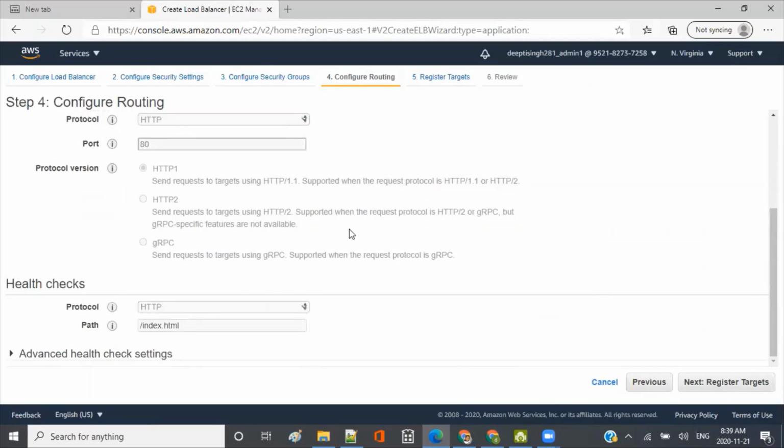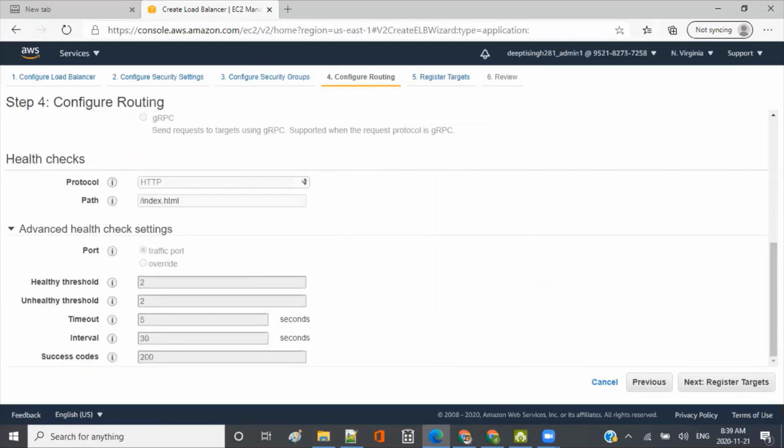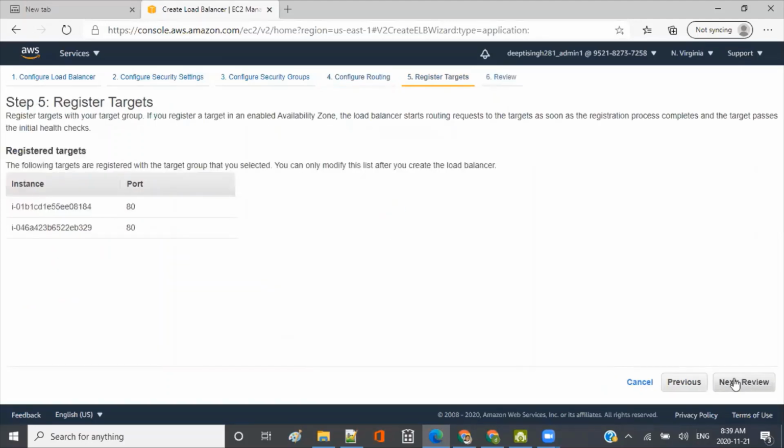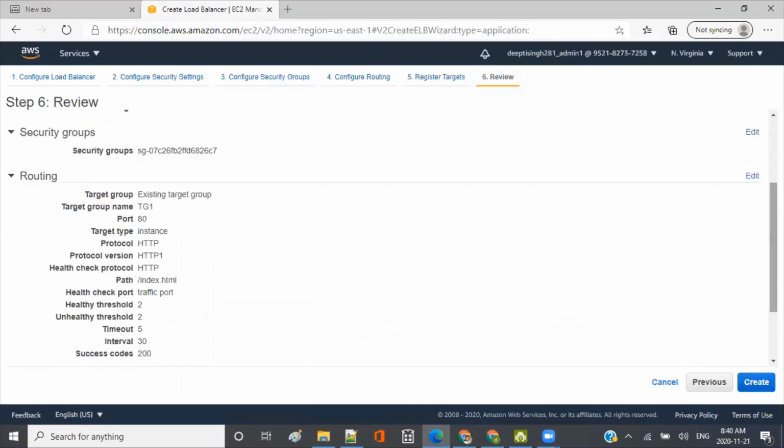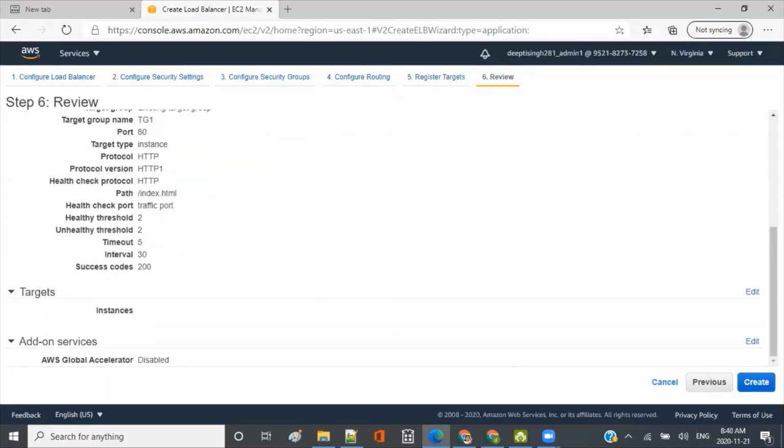This all is coming from that configuration, everything is coming from there. So register targets, these are the targets which we already put. These two instances we had already set up with target group 1, so that's why they're coming here. After that we'll review it one more time, everything is fine here, and then just create it.